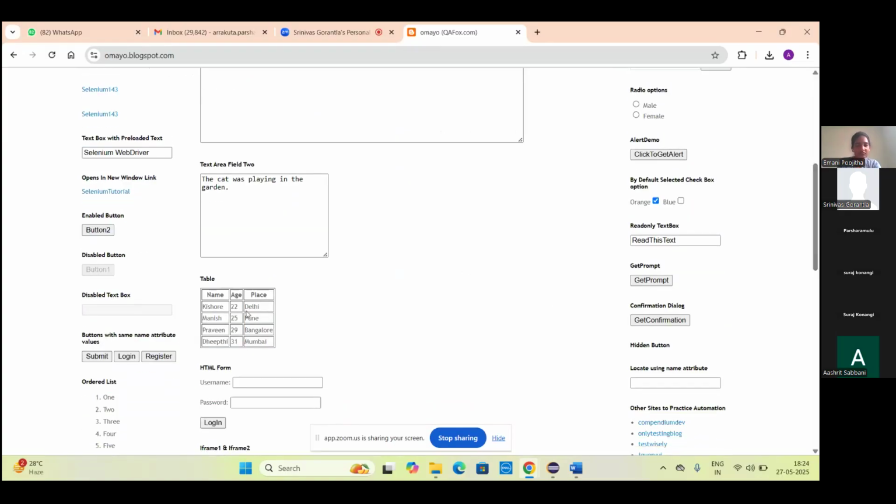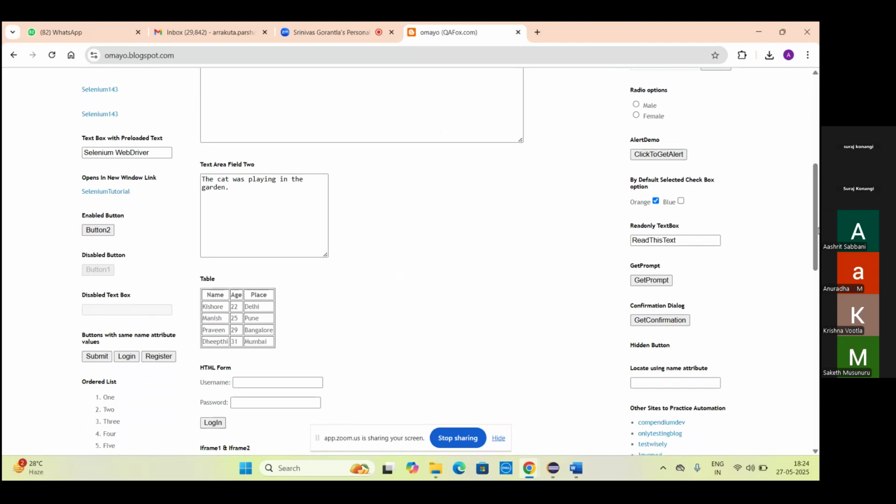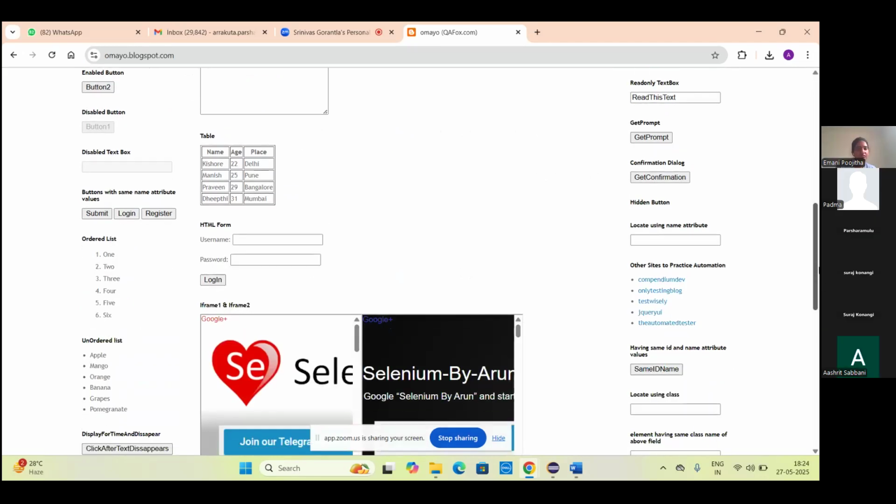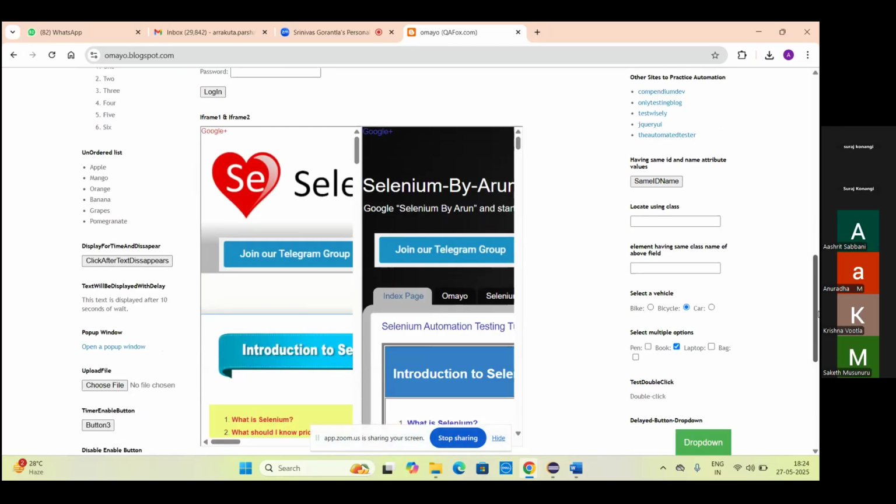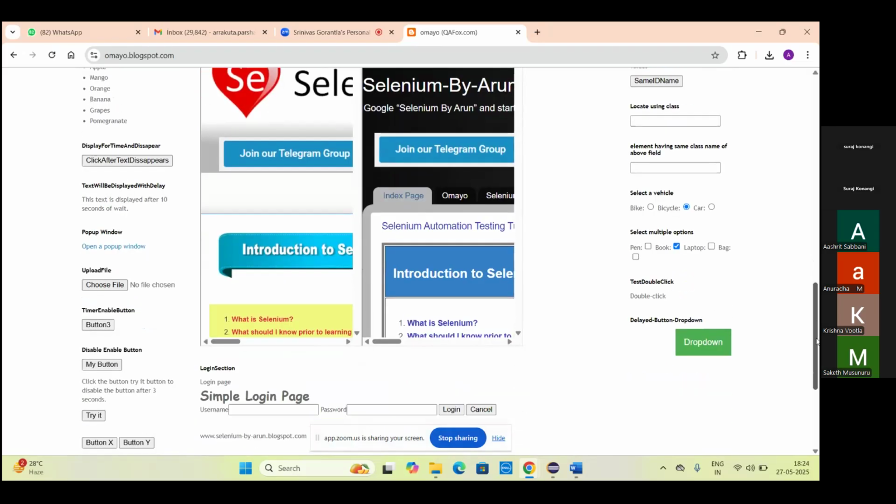We learned to get the data from a table. We learned alerts, how to handle alerts. We learned login functionality, how to move from a normal page to a frame, how to move from one window to another window, and how to upload a file.